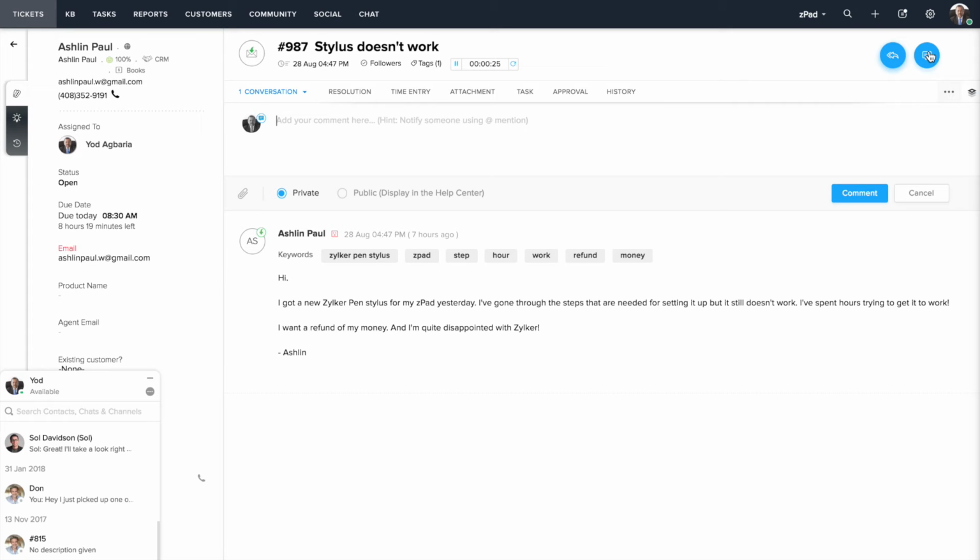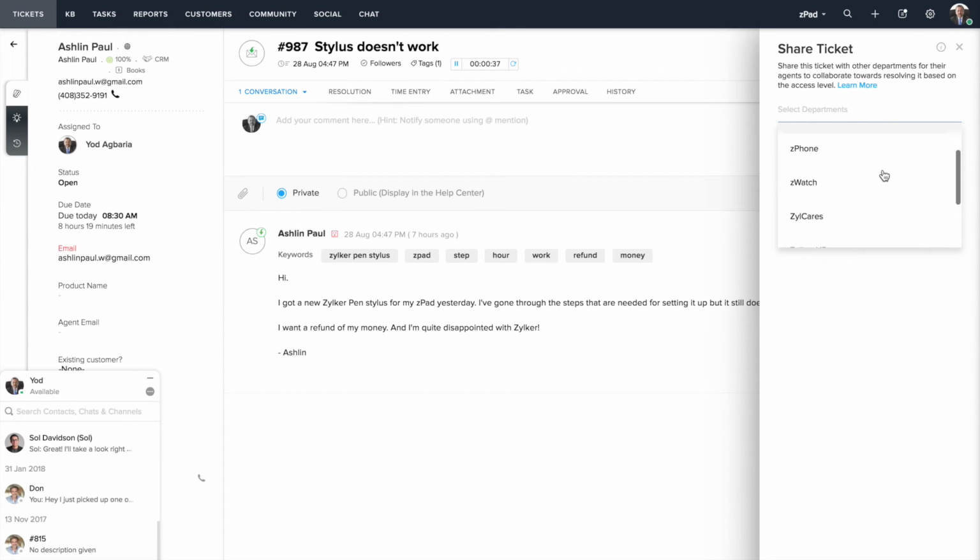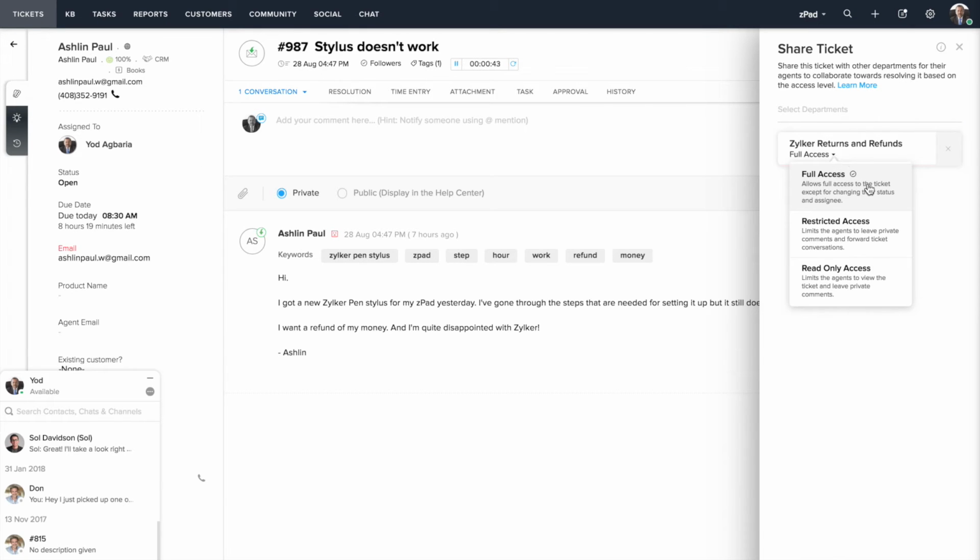As simple as that. When you have a ticket that needs the help of folks from another department, which is probably 90% of the time, just open it up, click on this menu, and select the option Share. So let's say we share this ticket with the department returns and refunds. You can choose among three permission levels here: full, restricted, and read only access.